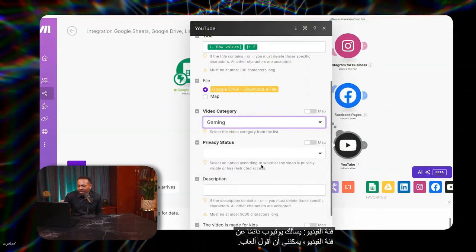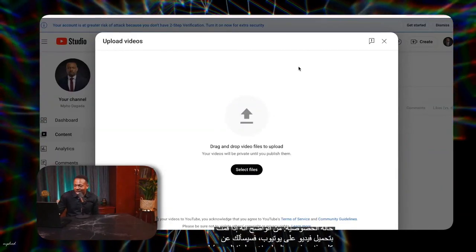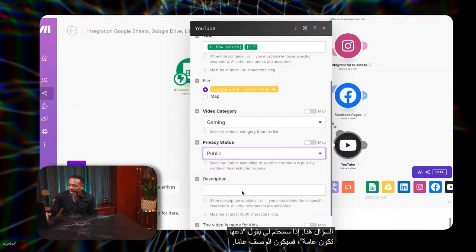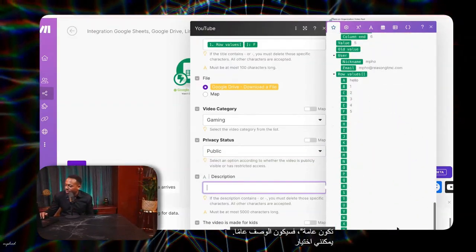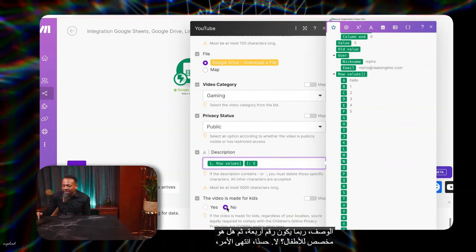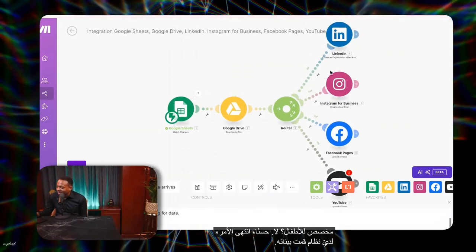I could say gaming. The privacy status. Now, obviously, if you upload a video on YouTube, it's going to ask all this information. That's why it's being asked here. If I just say, let it be public, it'll be public. Description, I can choose. Maybe the description will be number 4. And then, is it made for kids? No. And then, okay, voila, done. I've got a system that I've built.